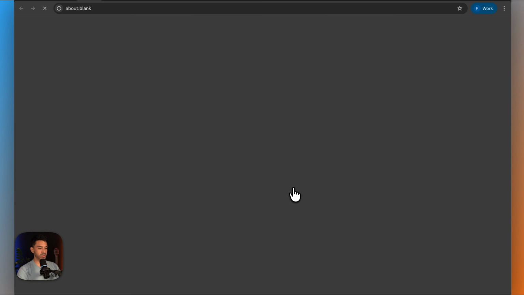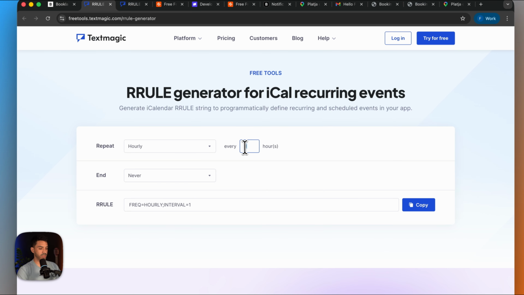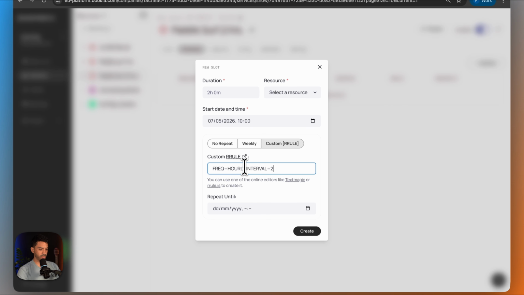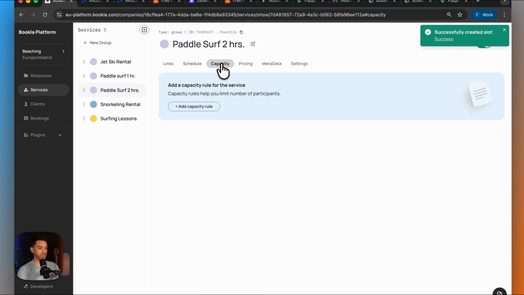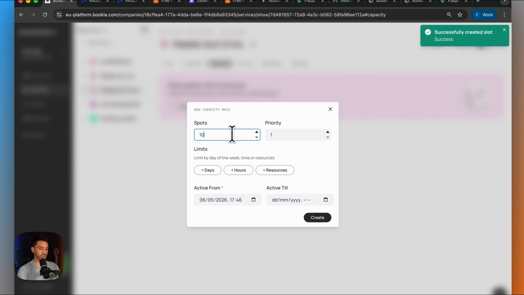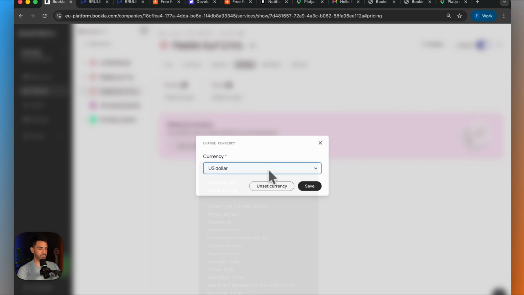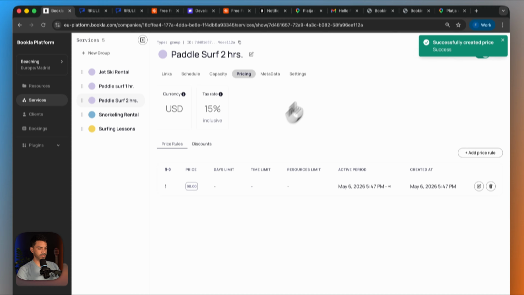So coming back to our cheat codes here, custom codes, we select hourly, and this time it will be every 2 hours. So the rule is the same with a different frequency. We add the rule there, we link it with our resource, we need to add the capacity, remember we only have 10, and then we need the pricing. This time the pricing will be 90, and we have it.